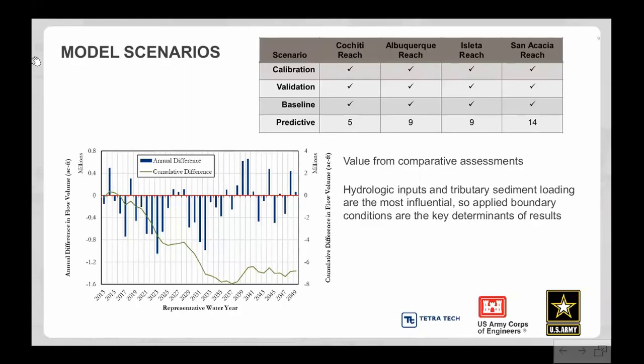Then we had predictive scenarios where, for that same period, we made some type of change. For example, we looked at a reduced snowpack scenario. We also looked at, as you get farther downstream toward the San Acacio Reach, River Mile 83, a restoration project. We looked at the influence of Elephant Butte's pool elevations. So as you work downstream, there were just more factors that could influence results that we evaluated.